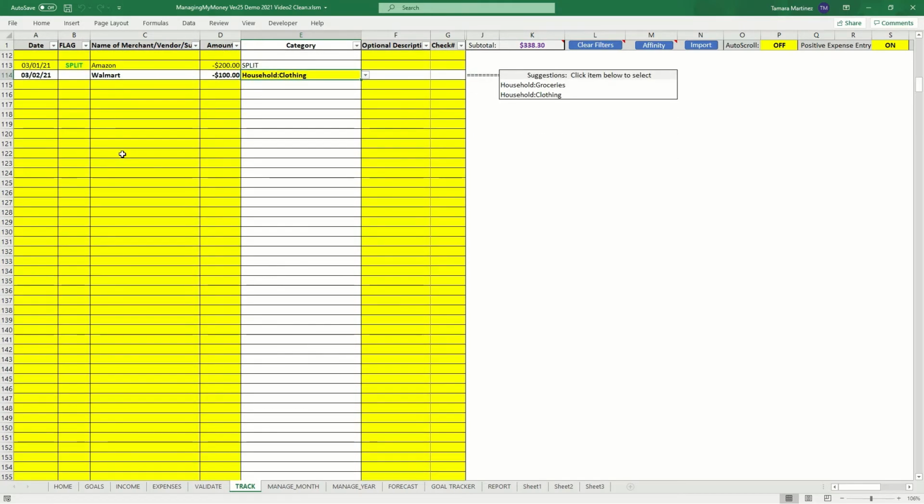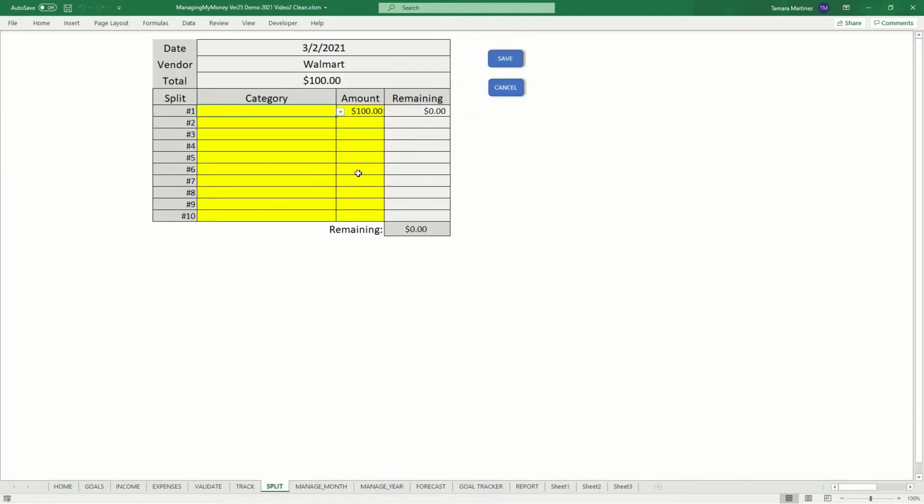So the way you do that is you go ahead and select split from the list, and it will change the category to split pending. That means that you have not yet allocated your categories. Click on split pending and it'll take you to a clean split screen, in which case you can go ahead and do your allocation.